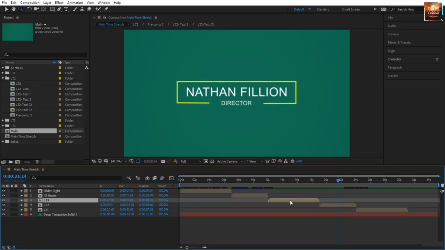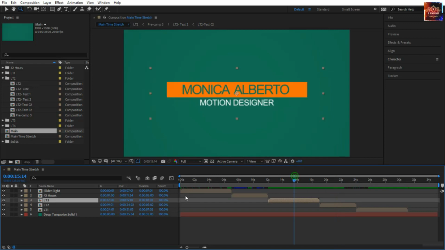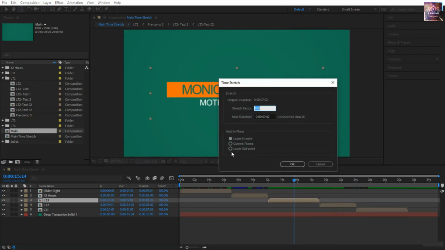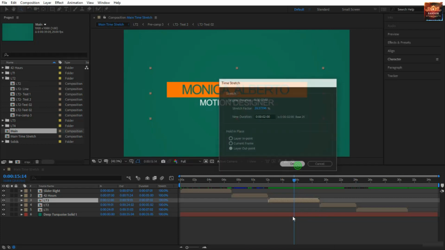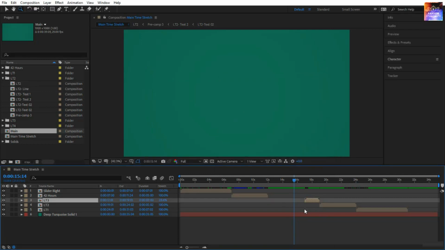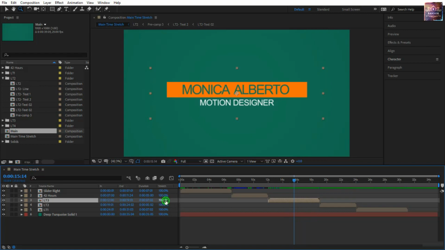And you click OK. Now, let's take the same layer again and click on the stretch again. And let's see what happens when you hold the layer out point. Now, if you choose layer out point to be held, it is the layer in point that's going to start jumping around left and right. For example, let's make it 2 seconds just to show you. You notice now the out point is fixed and the in point is going to jump. Pretty practical, right? And of course your layer now is very speedy. Let's undo this and see the last option.